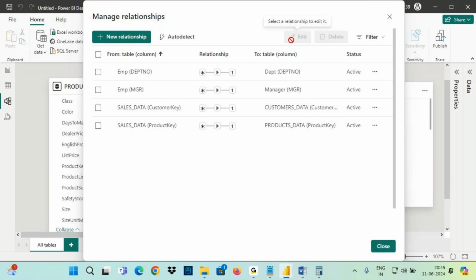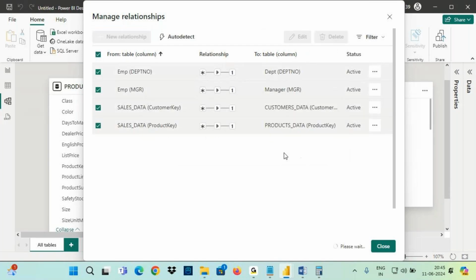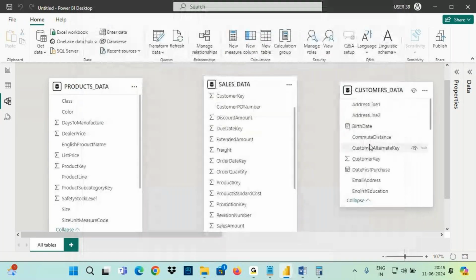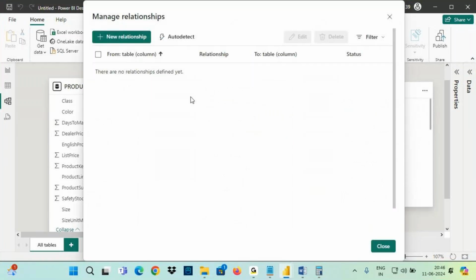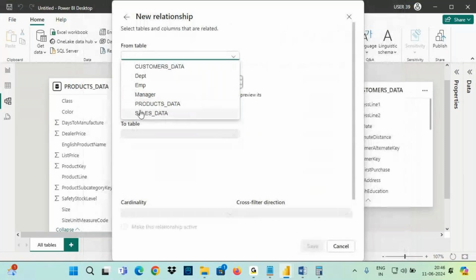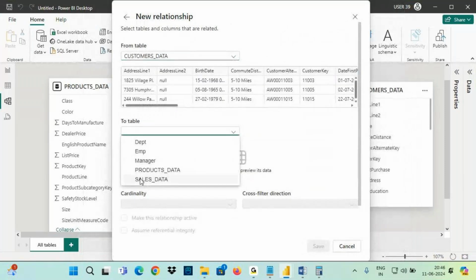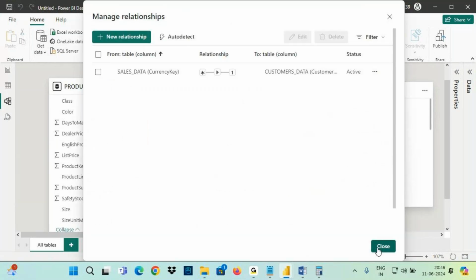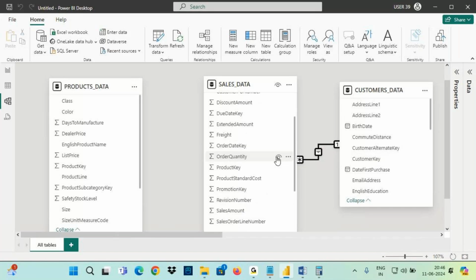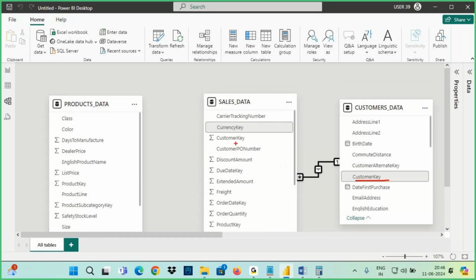One more option you have is Edit. What is that edit? Let's take an example. I'm giving a relationship between the customers table and the sales table. To give the relationship, where will you go? Manage relationships, click on New relationship, take the customer table first and then the sales table next. The common column is customer key and customer key. By mistake, instead of selecting customer key, I selected currency key. Click on save, click on close. Now you got a relationship, but if you notice, it is based on customer key and currency key. Is it correct? No. You want to edit this relationship, right? You want to modify it.